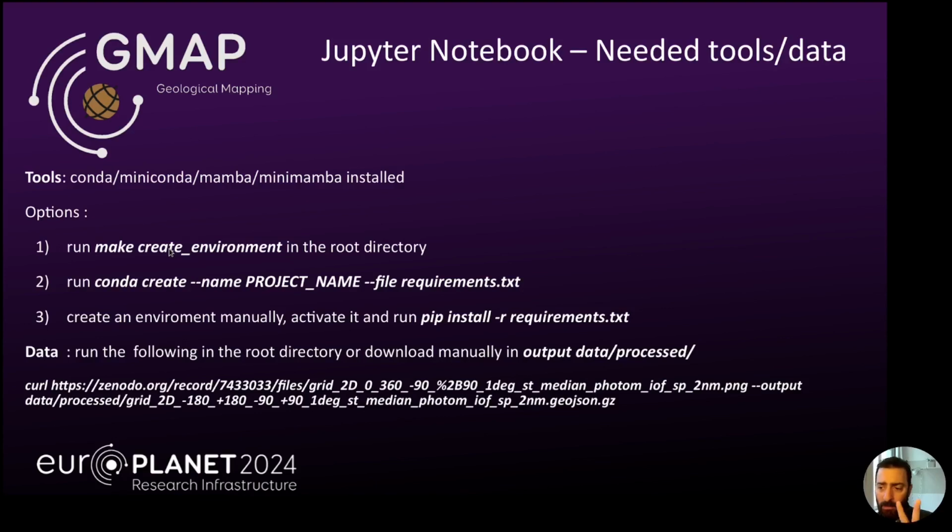Then the second thing is that you need the data. You can run this command here. You also have it in the notebook, and you can get the data that you need from Zenodo. It should be a couple of hundred megabytes, but it's not amazingly huge. It's a big JSON file that I will show you how it is. So it's a collection of spectra and polygons.